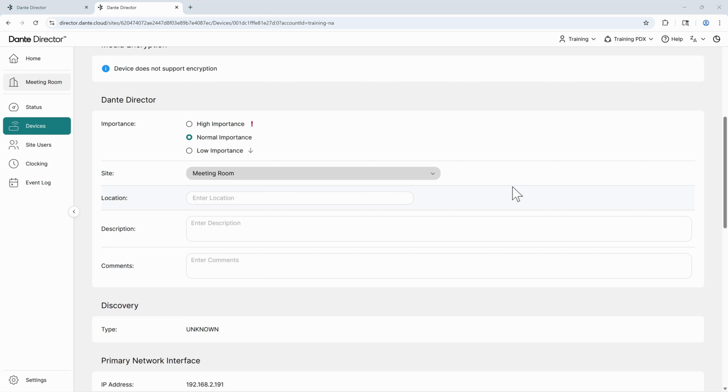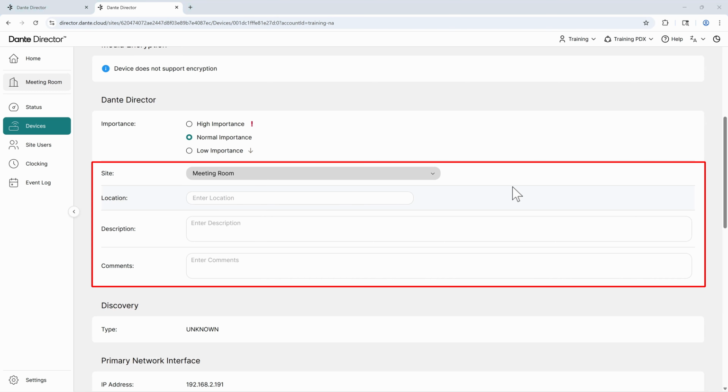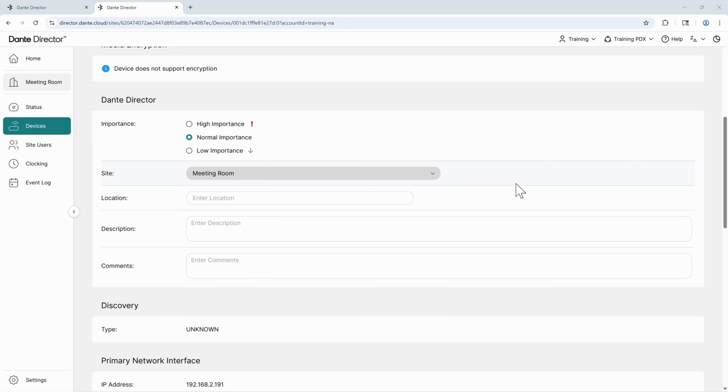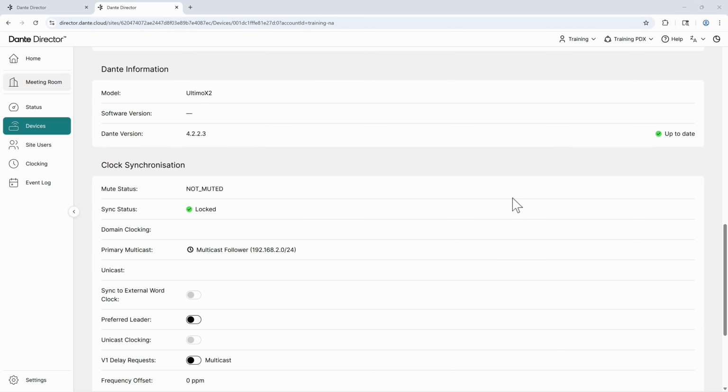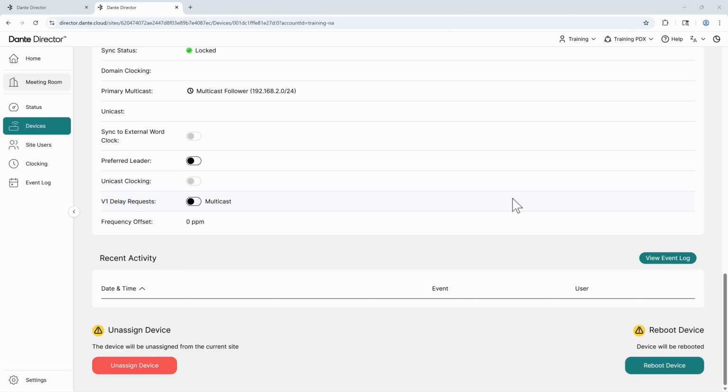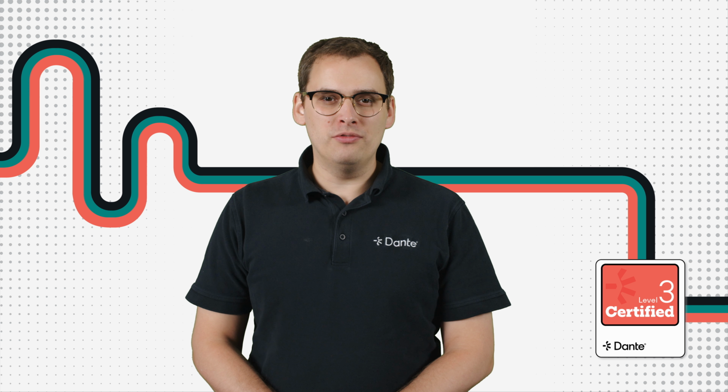While we're in this view, we can also manage a number of other settings. You can change the device's site or location, add a description, or add comments that you want other users to see. You can also update clocking settings or reboot the device directly from this page. That last one is especially helpful because if a device isn't working properly, you don't have to go on-site or call someone to do it for you. You can just reboot it remotely.